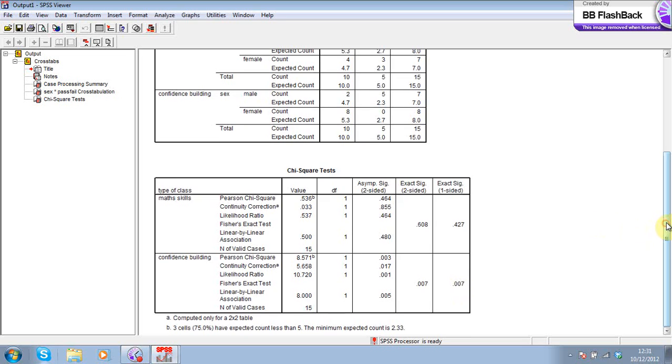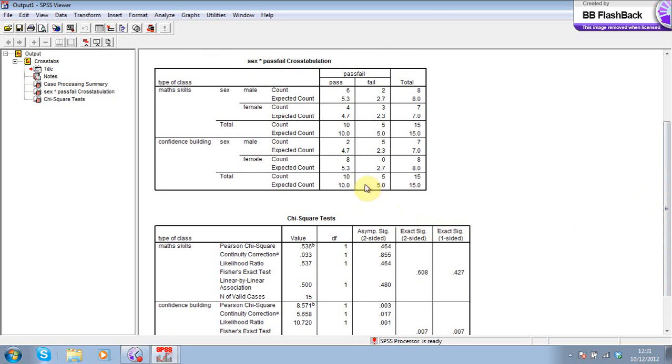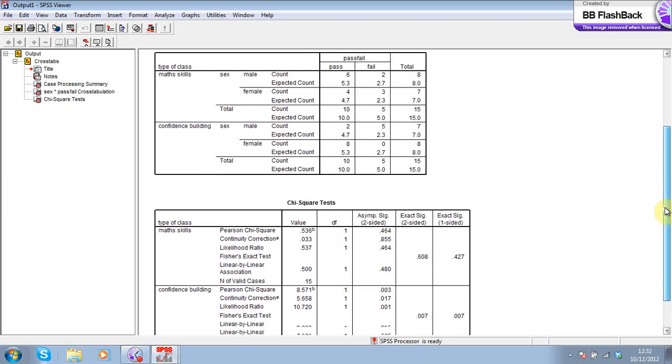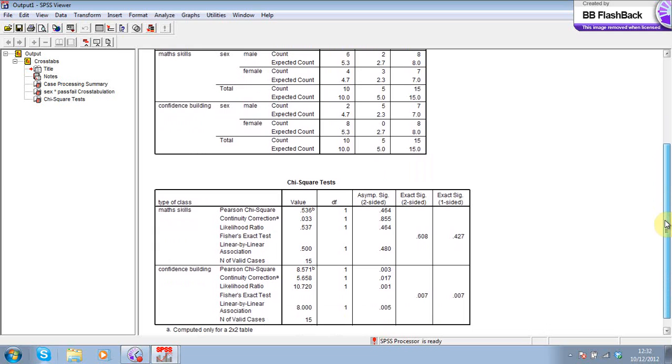And when we look back up here, we can see that females are more likely to pass than expected if they've done confidence building and less likely to fail, whereas males are less likely to pass and more likely to fail with confidence building. So confidence building has a much greater benefit for women in terms of passing or failing than it does for men, and in fact the results may be detrimental for men.